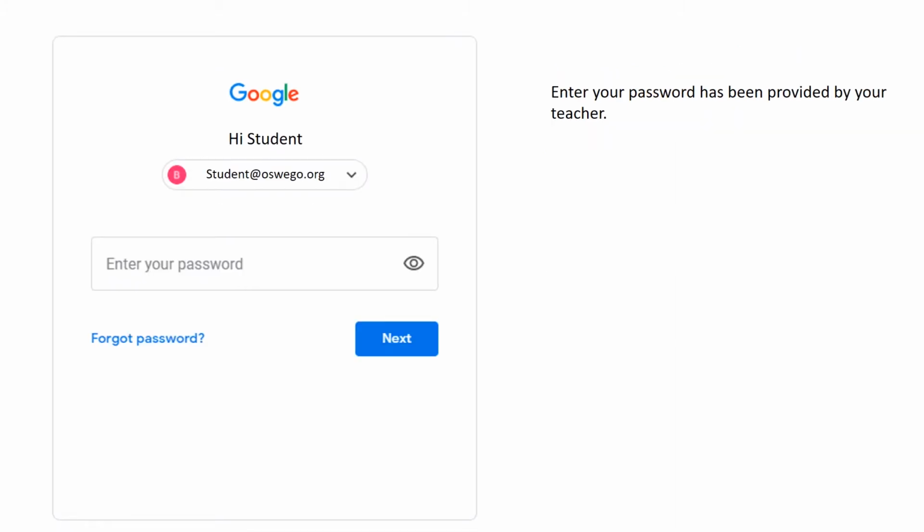At this point, after putting in your username, you will notice that this screen will identify you by name as well as show your current email address for the school district. At this point, you'll go ahead and enter the password that was provided by your teacher. Please make sure that you enter it exactly as it was given to you so that you can click next and sign in without any issues.